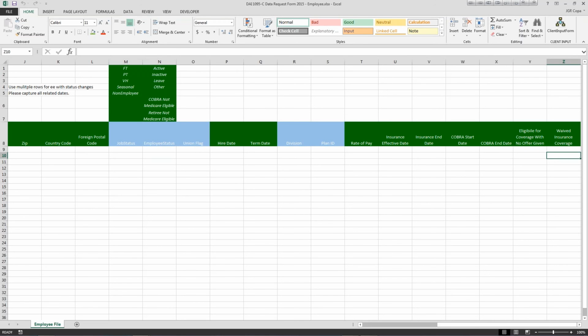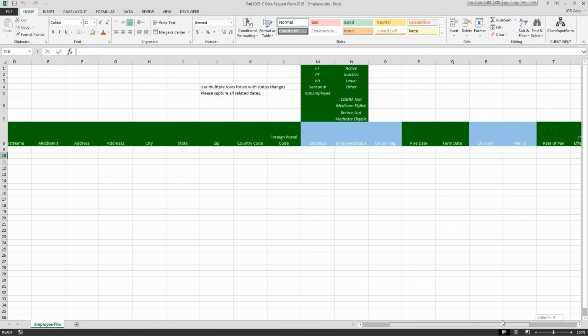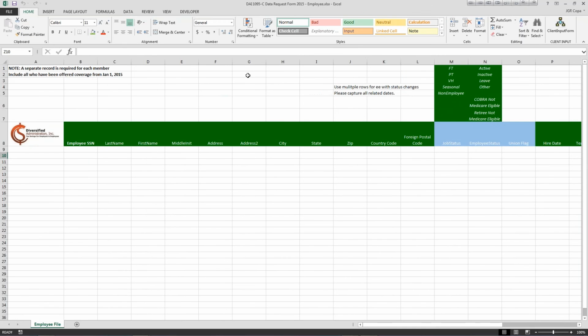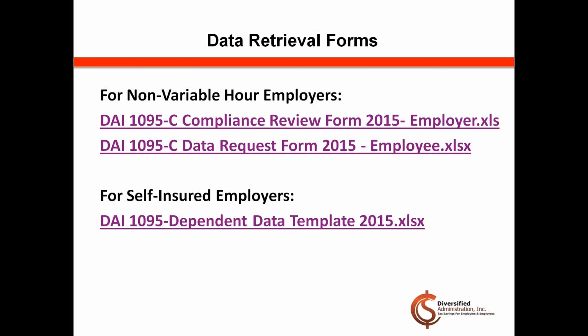And the waived insurance coverage is if the employee waived the coverage for whatever reason. They're under the spouse's insurance that works for another company, or they're going through the exchange, or whatever the case may be, really doesn't matter in this case. We just need to know if they waived it. And that is this data request form. And now we'll go to the last form, which is the dependent data template.